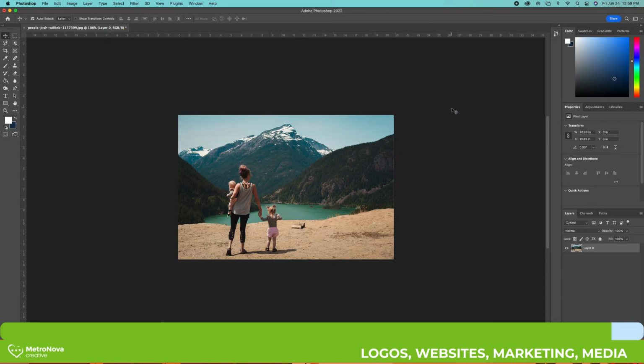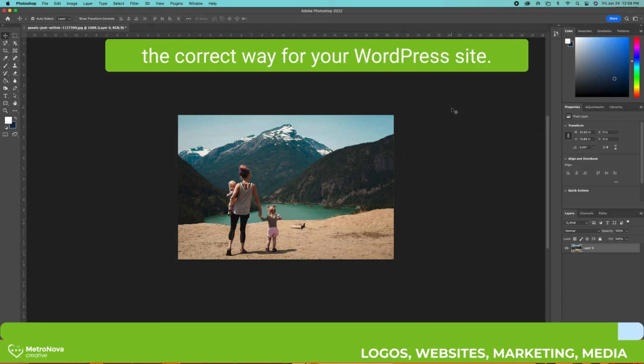So there you go. A quick, easy way to compress your images the correct way for your WordPress site.